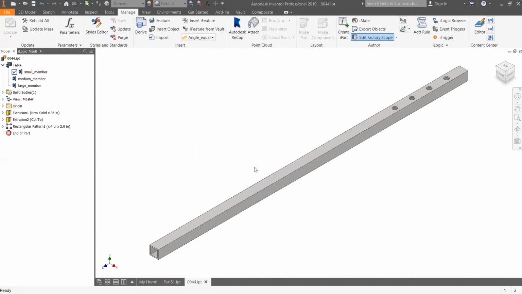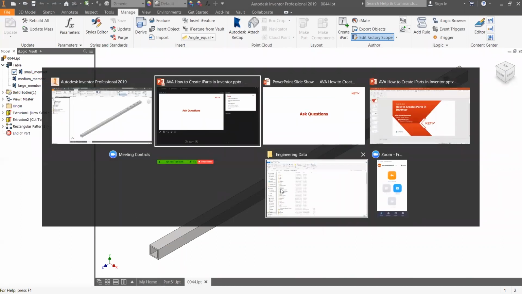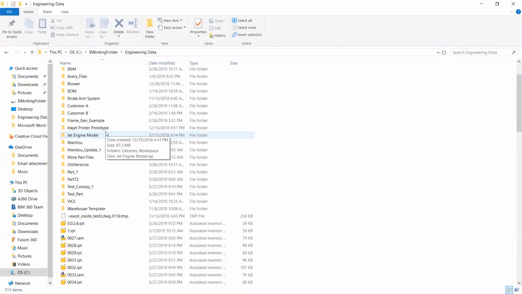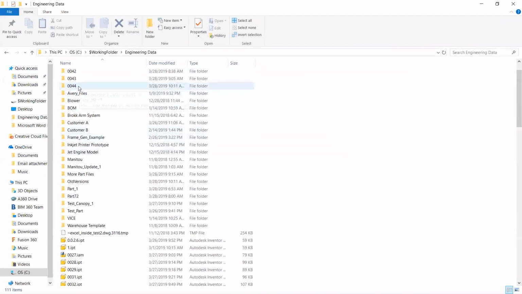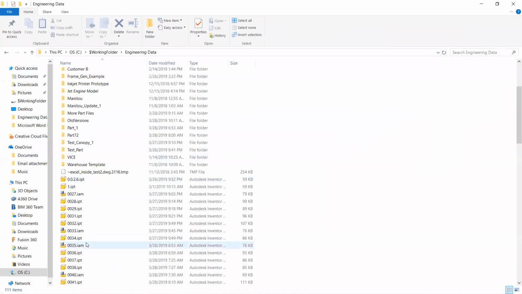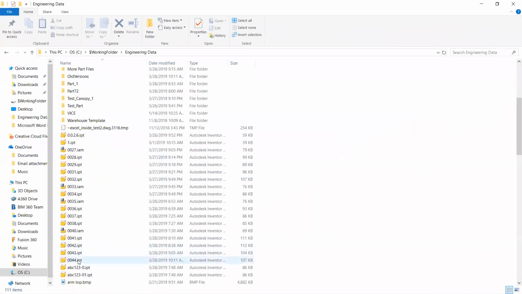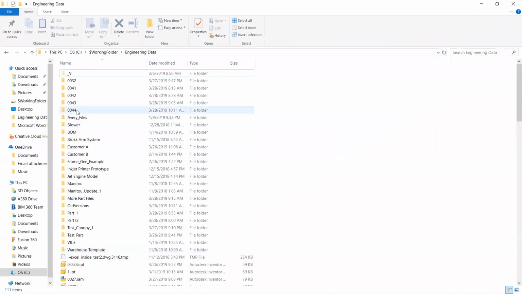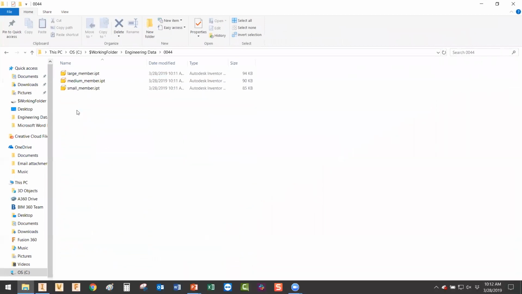So then if we take a look at, let's see here, where's my file explorer? This is where I store all my data, number 44 here. If you take a look here, this isn't the part itself. The part itself is number 44 down below here. That's the master part. This is the folder that contains the iParts that we just created.